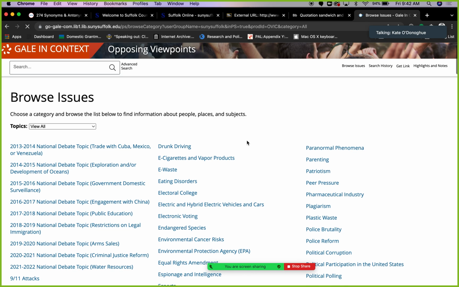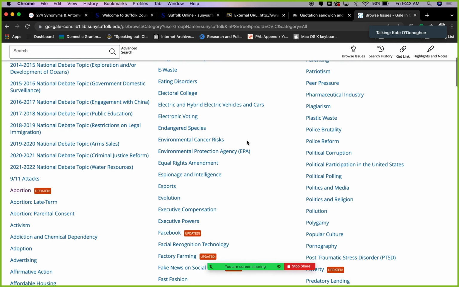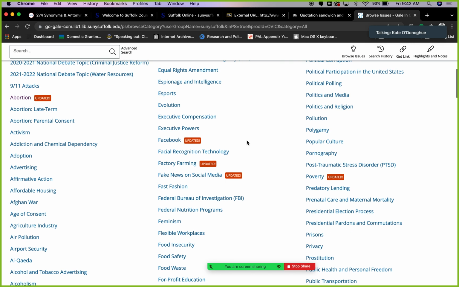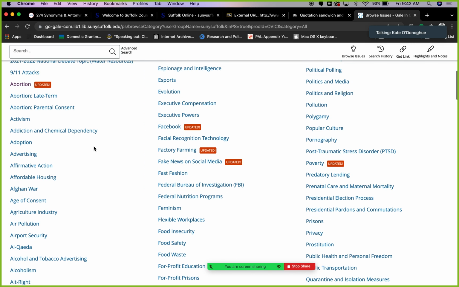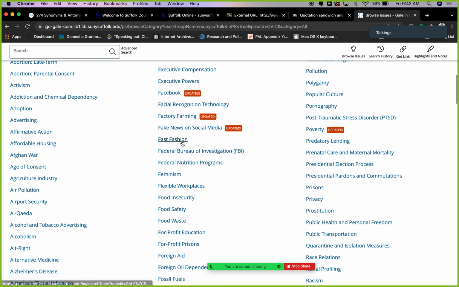This is a great database to use anytime you have to write about a contemporary issue. Oftentimes, not always, but oftentimes opposing viewpoints will curate or compile articles that will give you different perspectives on a contemporary topic. So just for the sake of this example, let's just use fast fashion.